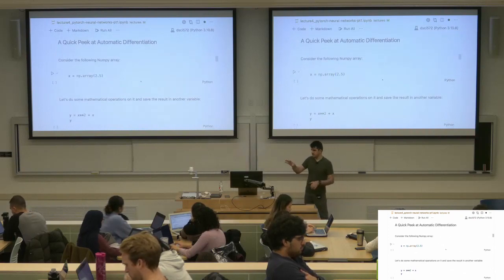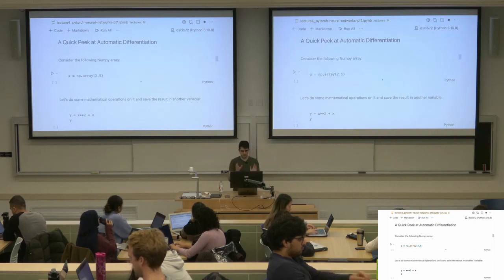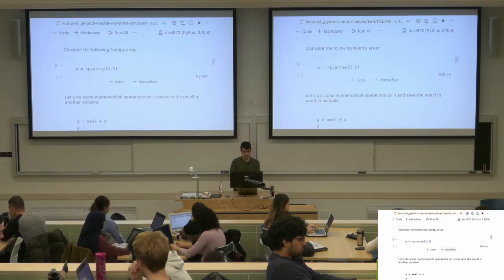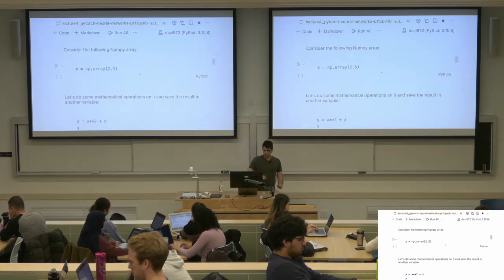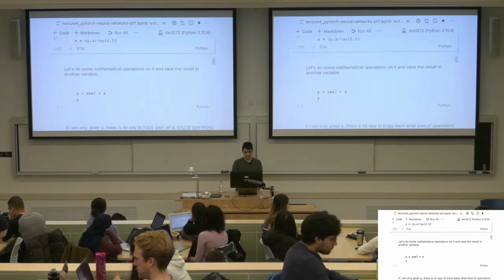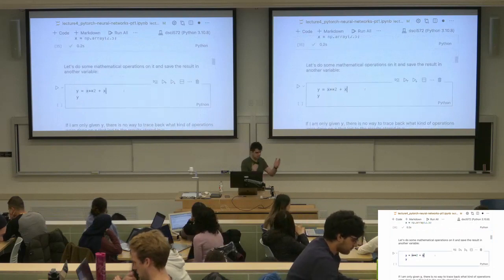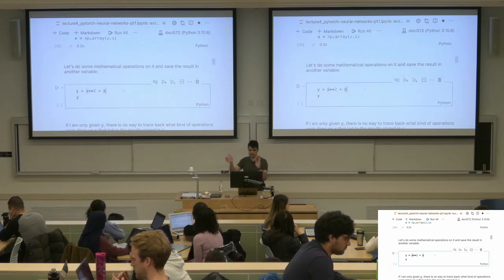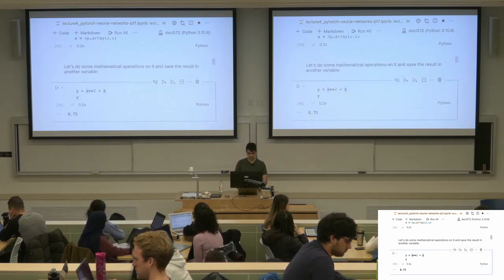This is the most important thing in this lecture, in my opinion. Let's see what this is. Suppose that we have this array, x equals this value, which is just a single value. And now let me do this math operation: x squared plus x, and I save the result in y.